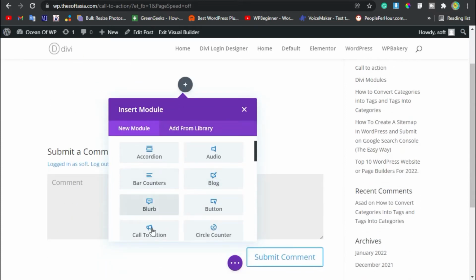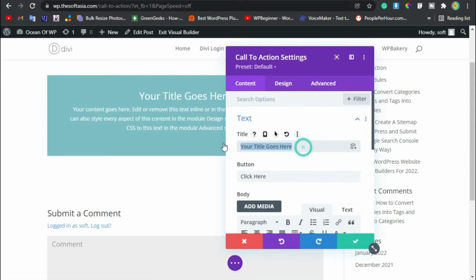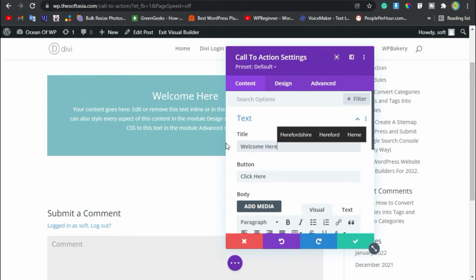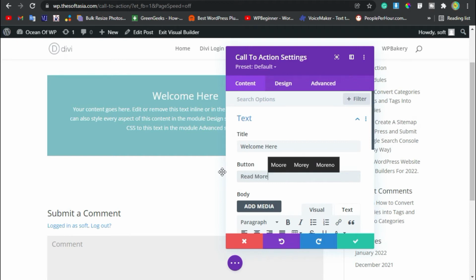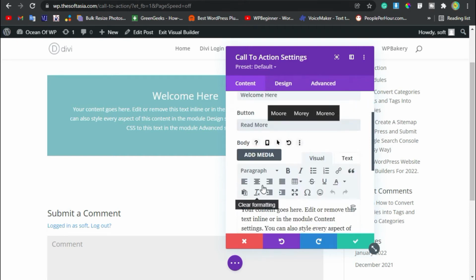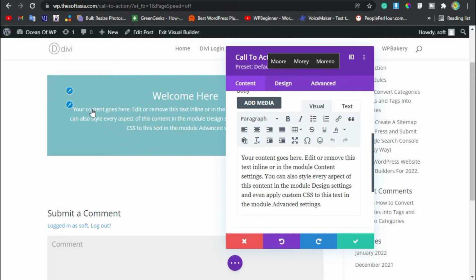Now add a module call to action. Now here you have to add title. I will add welcome here. In button you can add button text. I will add read more. And here in body you have to add description which appears here. I will add this one.